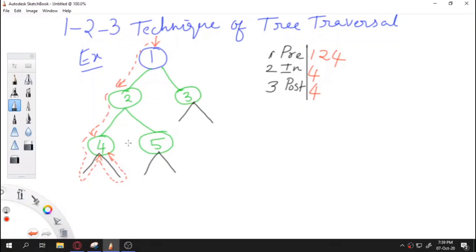Now go up, and it will again reach node 2. Node 2 is visited the second time, so it is put in the in-order. Then go down to visit 5. Now 5 is visited the first time, so put it in the pre-order. Now 5 has no children, only dummy branches, so it is visited a second time and put in the in-order. Then it is visited the third time, and put in the post-order.